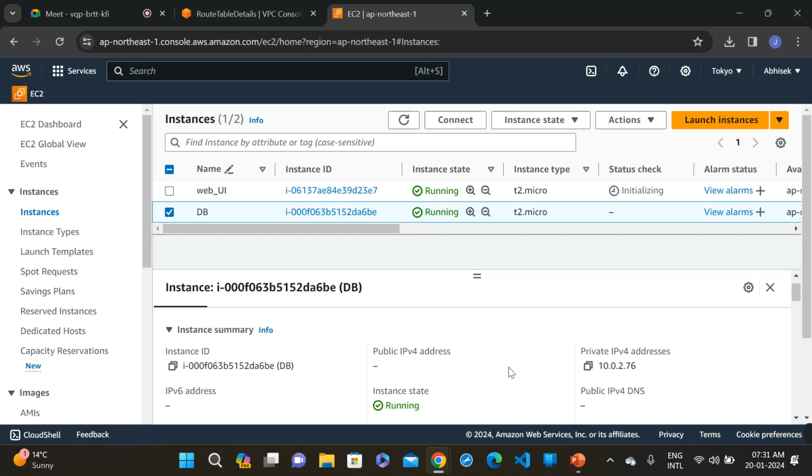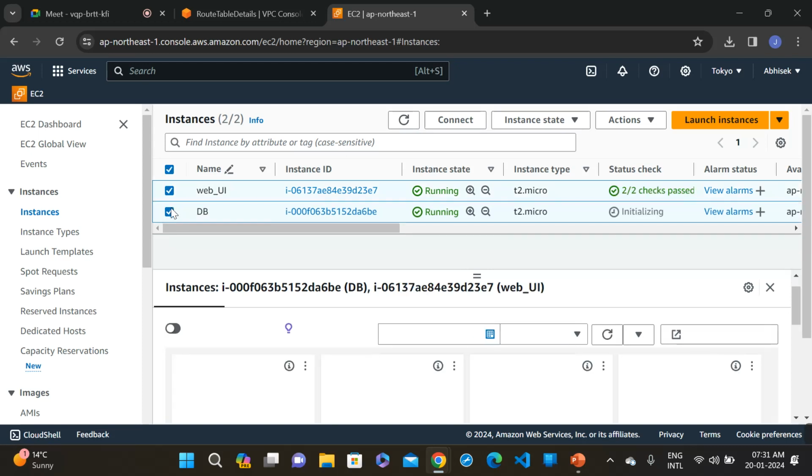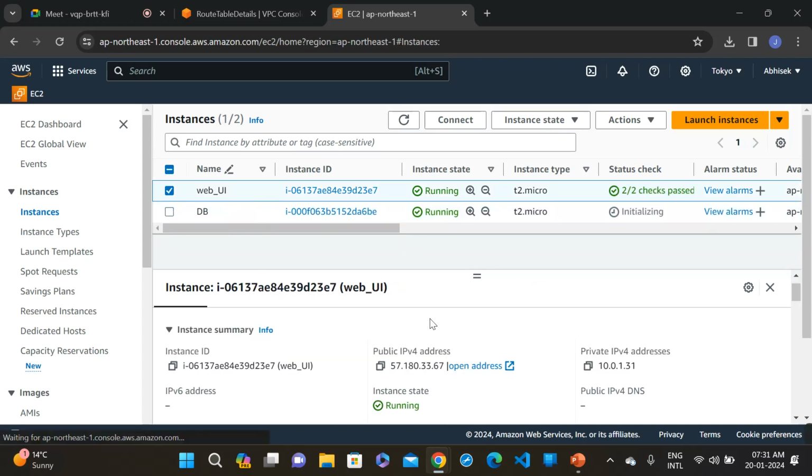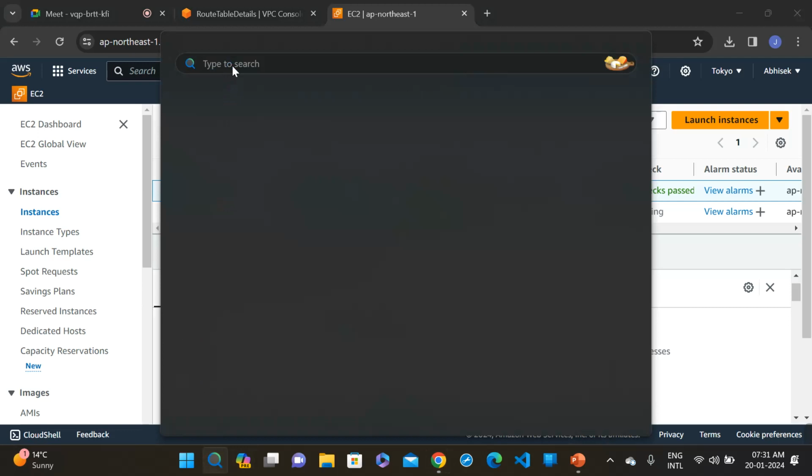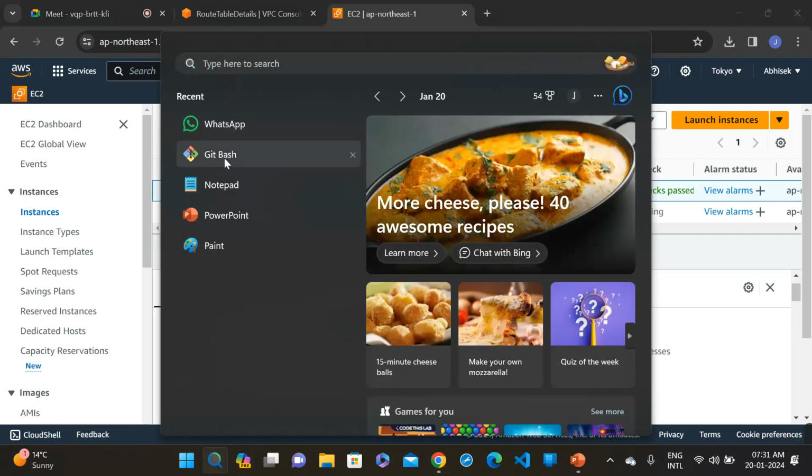And you can see one thing, there is no public IP in the DB instance, but in our front end web UI, there is a public IP, right? So let's access this front end application and check whether we can access the internet or not. So let's go to the terminal.